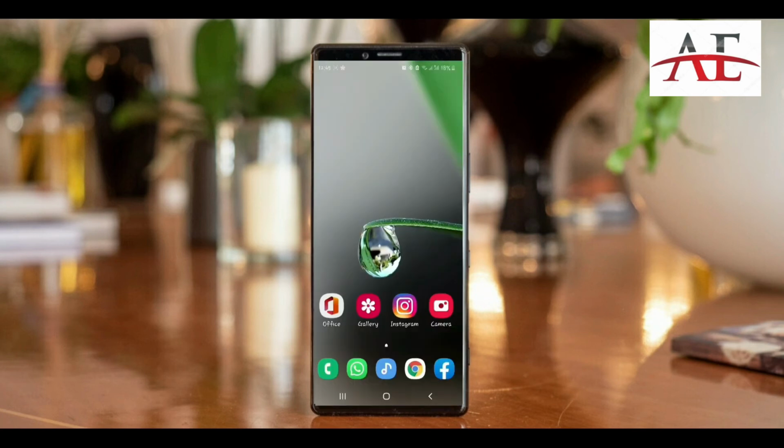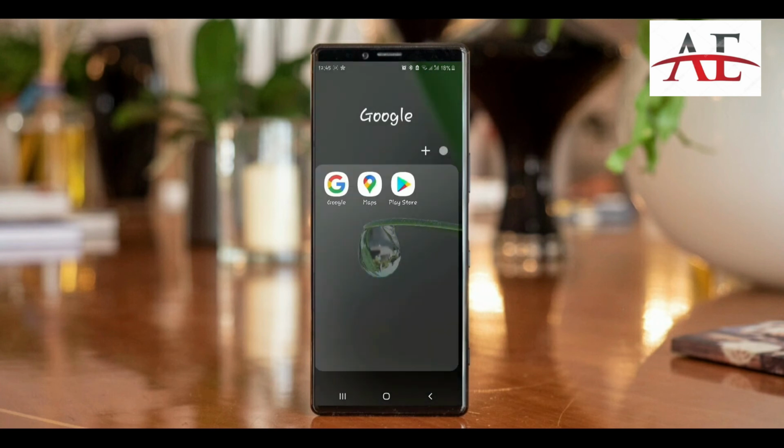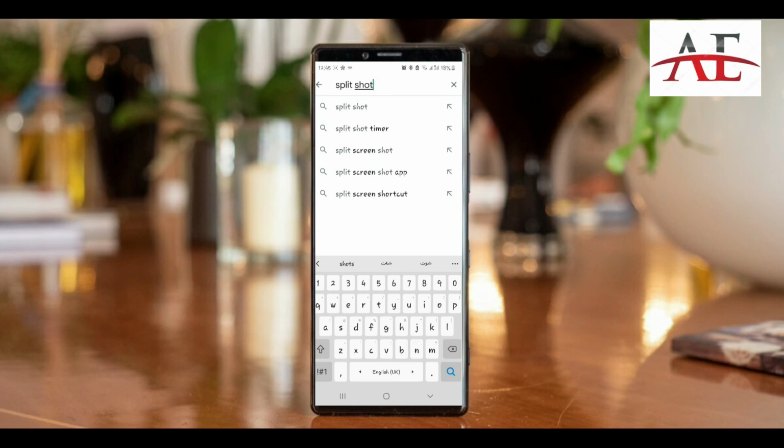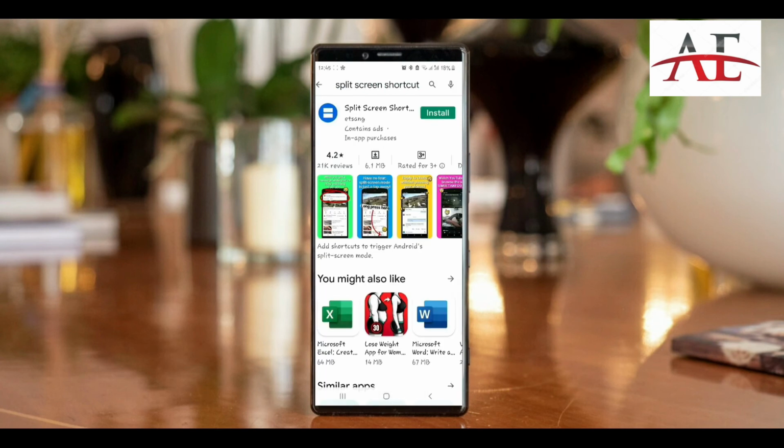Well, this is a bonus for phones which don't come with a split screen view option. You just head to your Play Store and type in split screen shortcut. I'll put a link in the description box. You click on install. After a couple of minutes, it will be installed in your device. You open it and follow the on-screen instructions.